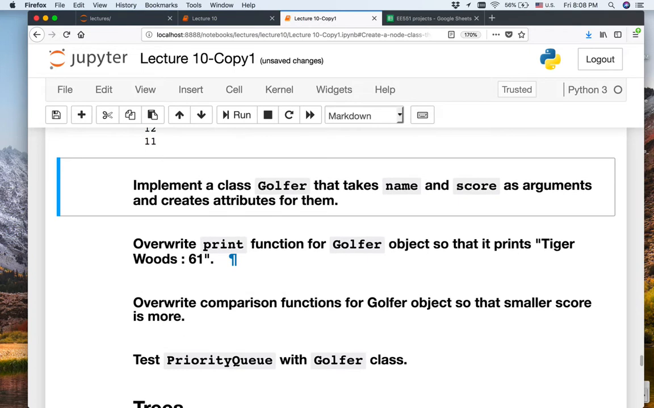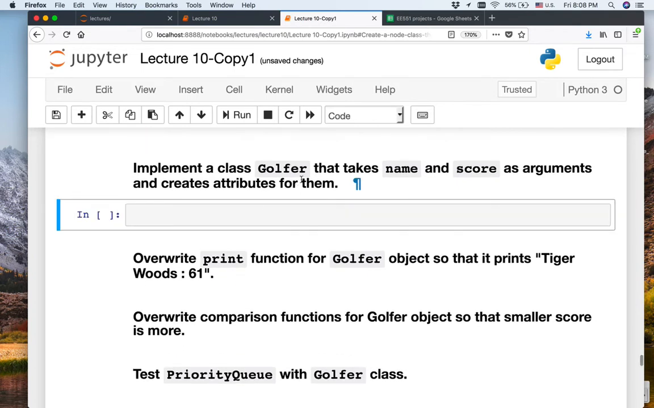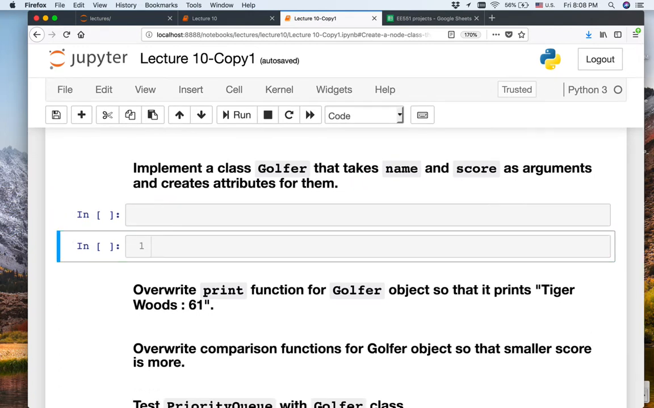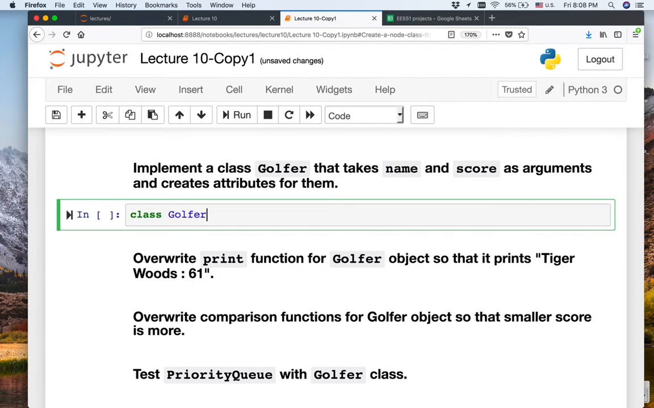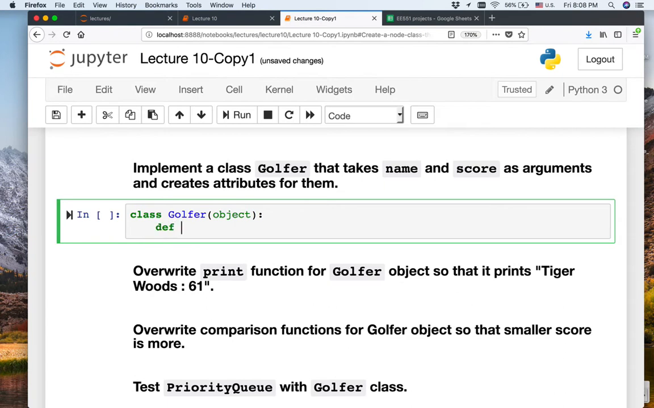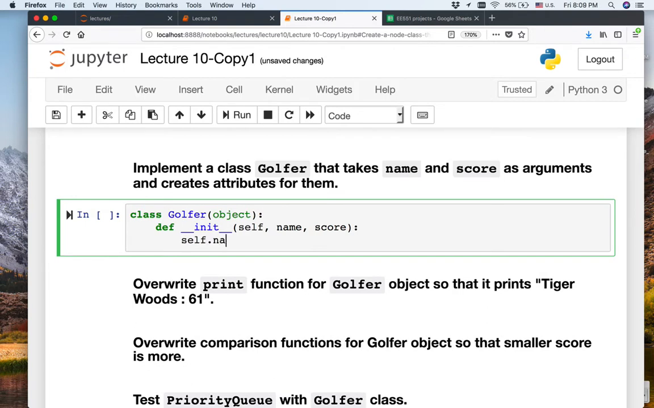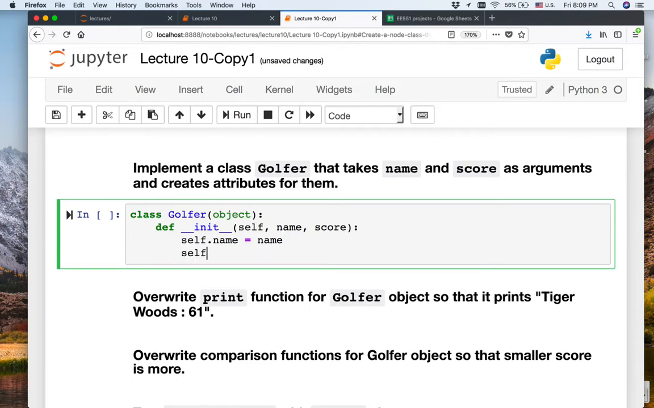Okay, now let's move to another class called Golfer that takes name and score and creates attributes for those. So name is equal to name, score is equal to score. So who knows how to play golf? Is less better in golf? Okay, so we need to change our priority queue structure now, right? Less is more in golf. You just need to know that one.